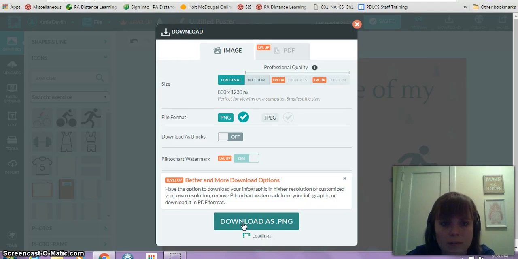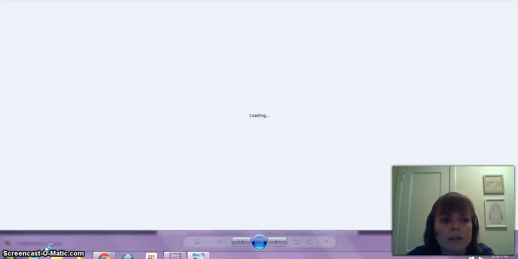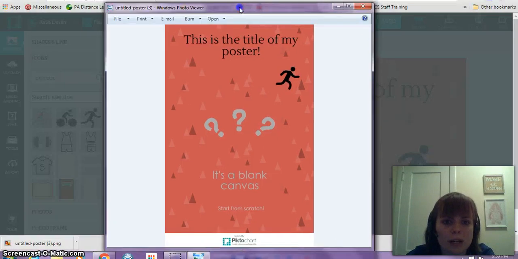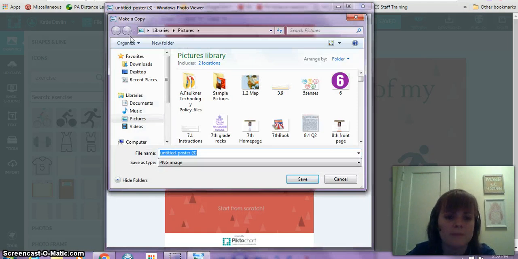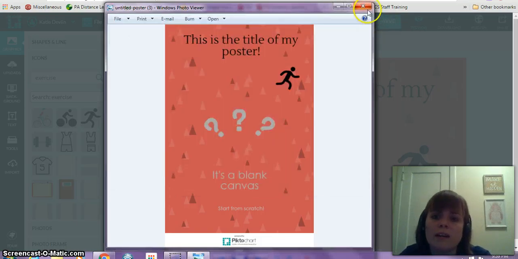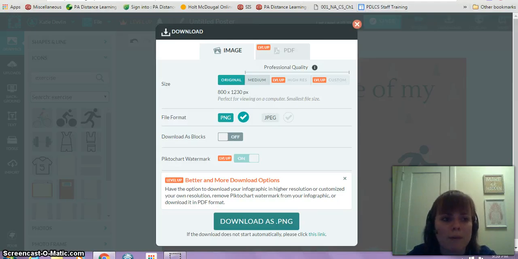You can see it's loading. And then it's already saved to my computer. So what I'm going to do next is click on it to make sure it's saved okay. There's my poster. What I do now is do File, Make a Copy. Give it a title. I'd really recommend putting your last name in it too. So I've saved that. And then I would go to my lesson for the day and upload the file. Let me get that for us real quick.